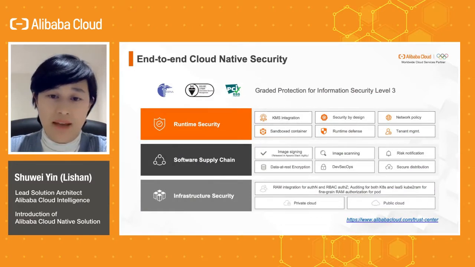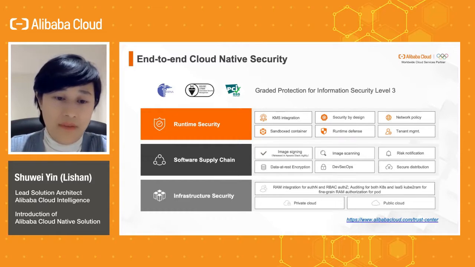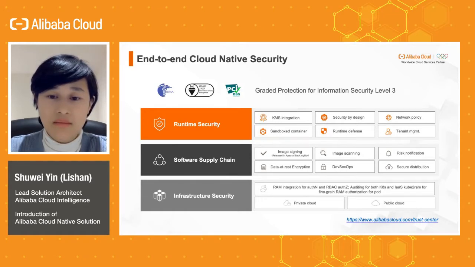For security, we provide end-to-end cloud-native security. In the infrastructure layer, we support fine-grained authorization for pods. For the software layer, we provide image scanning and image signing with DevSecOps to make the software secure during the supply chain. For the runtime layer, we provide network policy, KMS, and runtime defense to keep the application runtime secure.